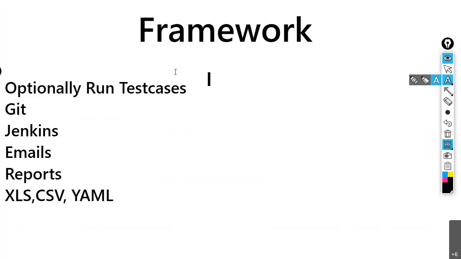Selenium by default does not provide how we can optionally run test cases. It doesn't allow us to send out emails. It does not allow us to generate reports, right? It does not enable us to read Excel files, right? So Selenium is not the only thing that we are going to learn here. There are a lot of things that we would be learning. And Selenium by default just interacts with the browsers.